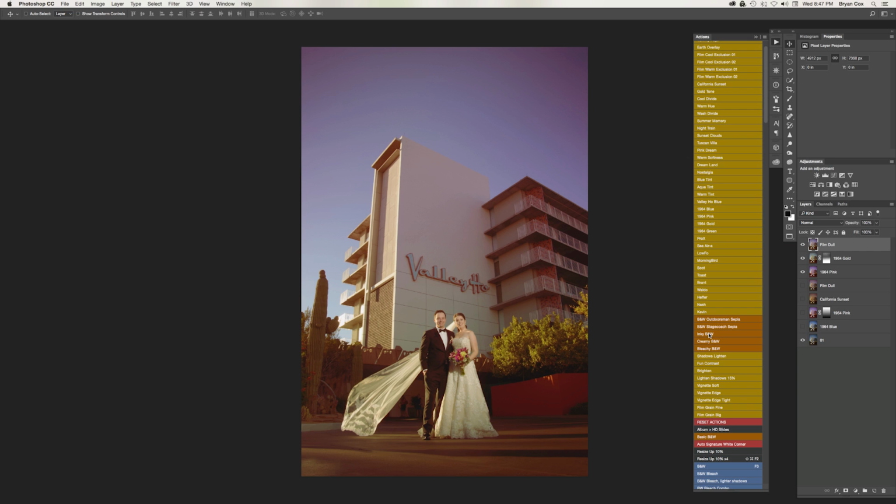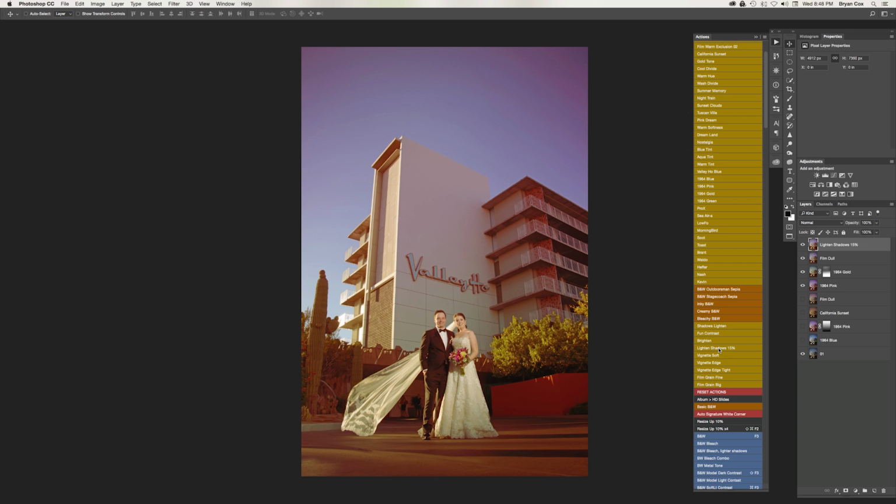Couple more black and whites. And then these right here are some just kind of cool effects for things like maybe I want to pop the shadows a little bit more. Lighten shadows, click it. Again, everything just adds one layer on top.